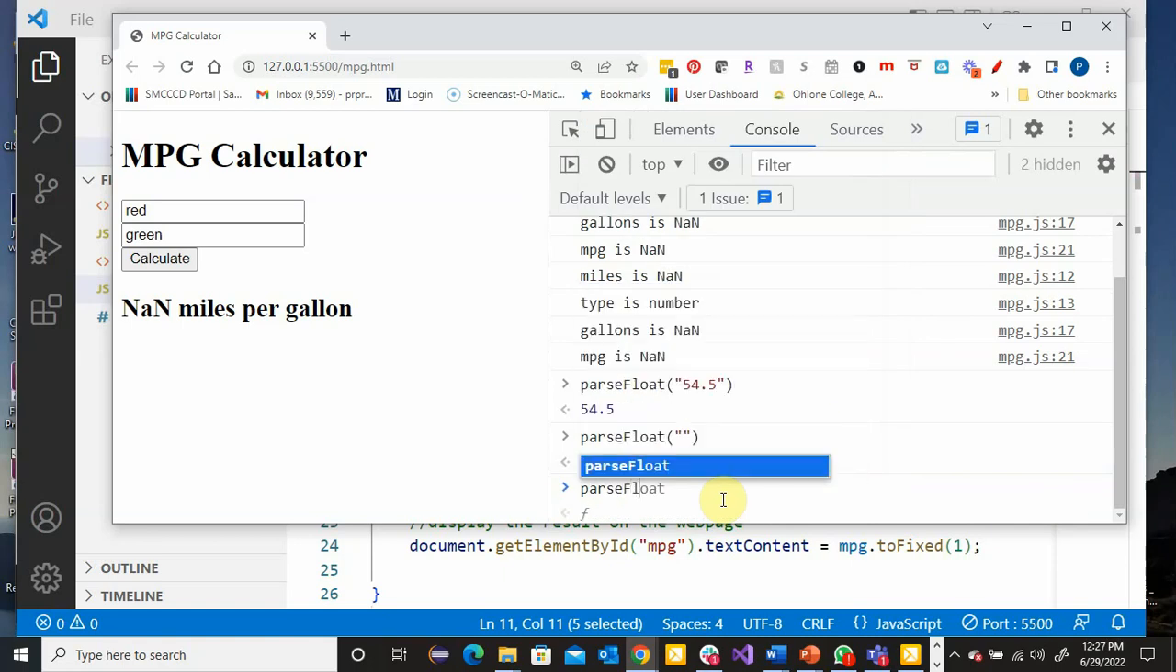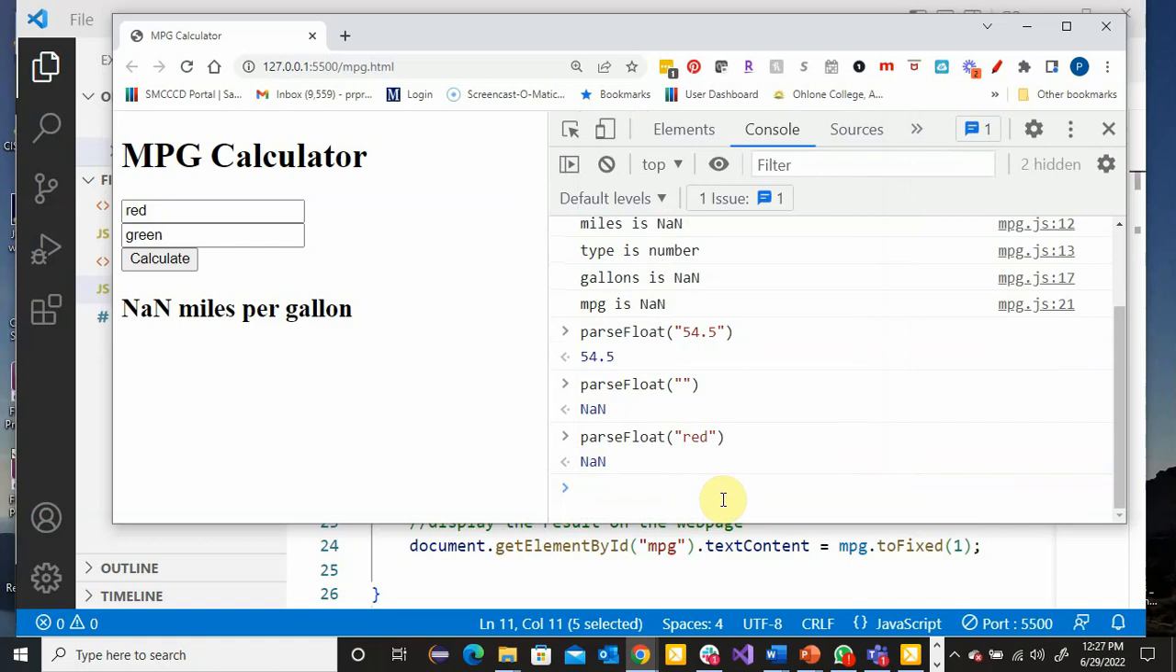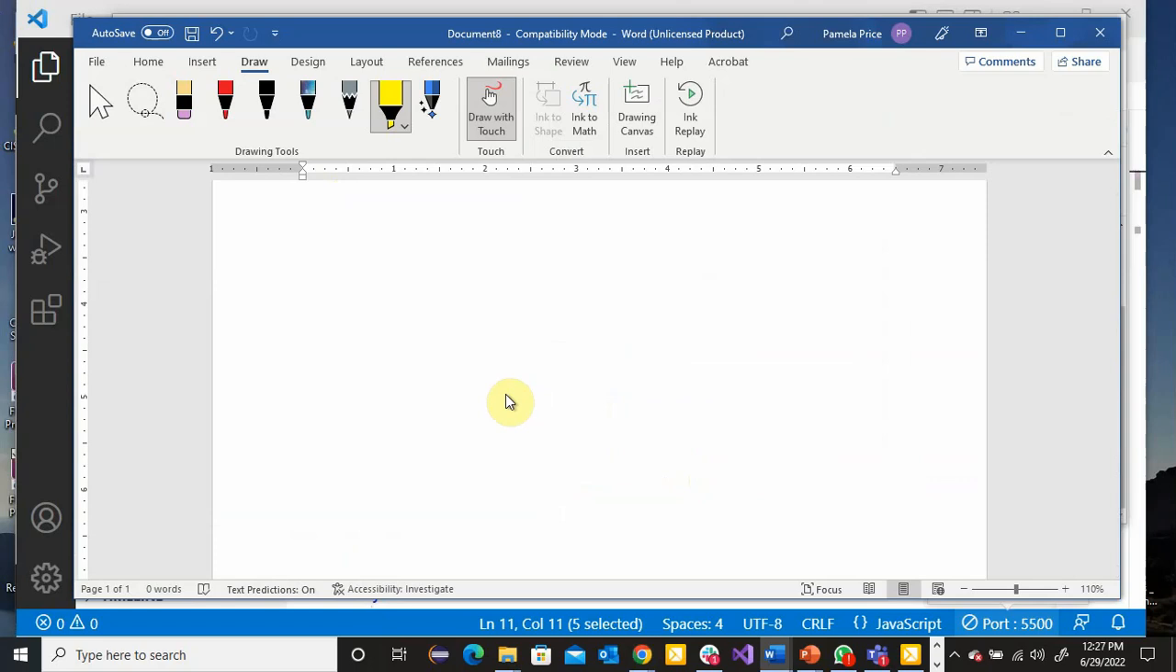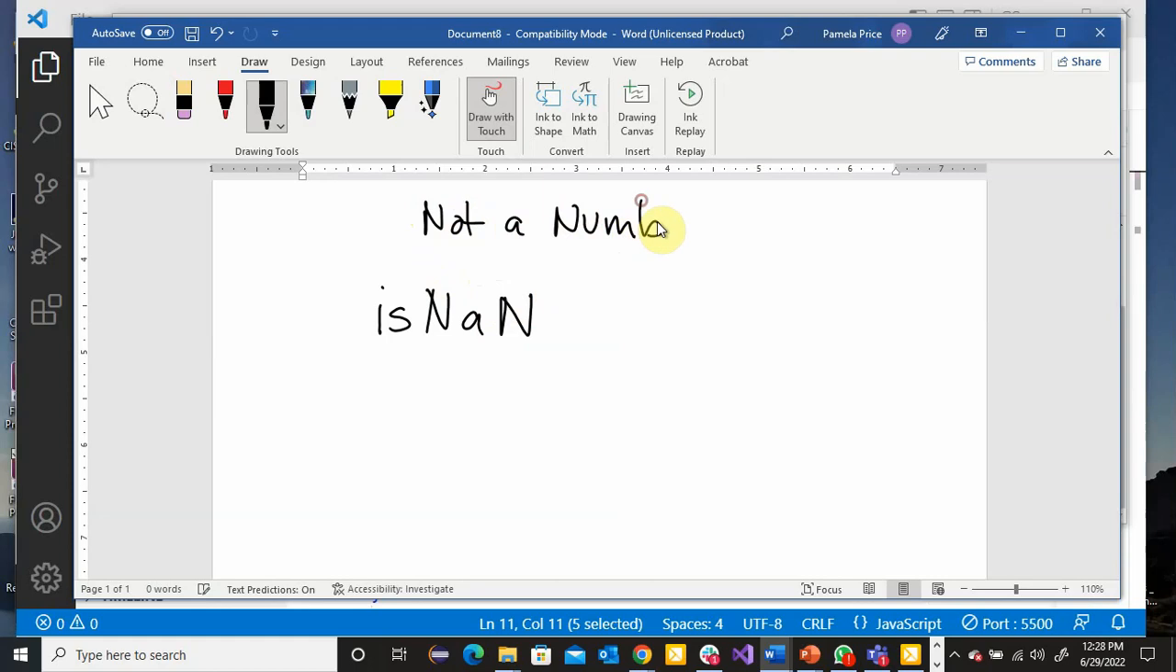And also if I try to convert text, I'm getting NaN. So what we're going to use is another function in JavaScript called isNaN. Again, this stands for not a number. And isNaN takes an input. So this can be a variable that you've converted, and it will return true or false. Now you have to think about this. Is NaN. So true means it is not a number. False means it is a number.